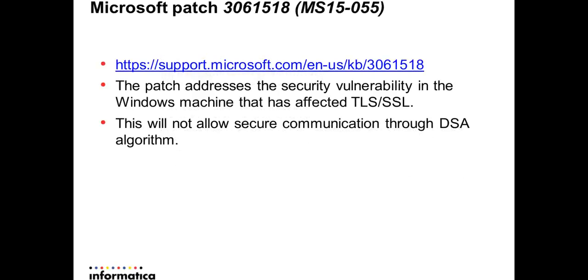The MS patch 3061518, which is named MS15-055, addresses the security vulnerabilities in the Windows machine that have affected TLS and SSL. This particular patch doesn't allow secure communication through the RSA algorithm.